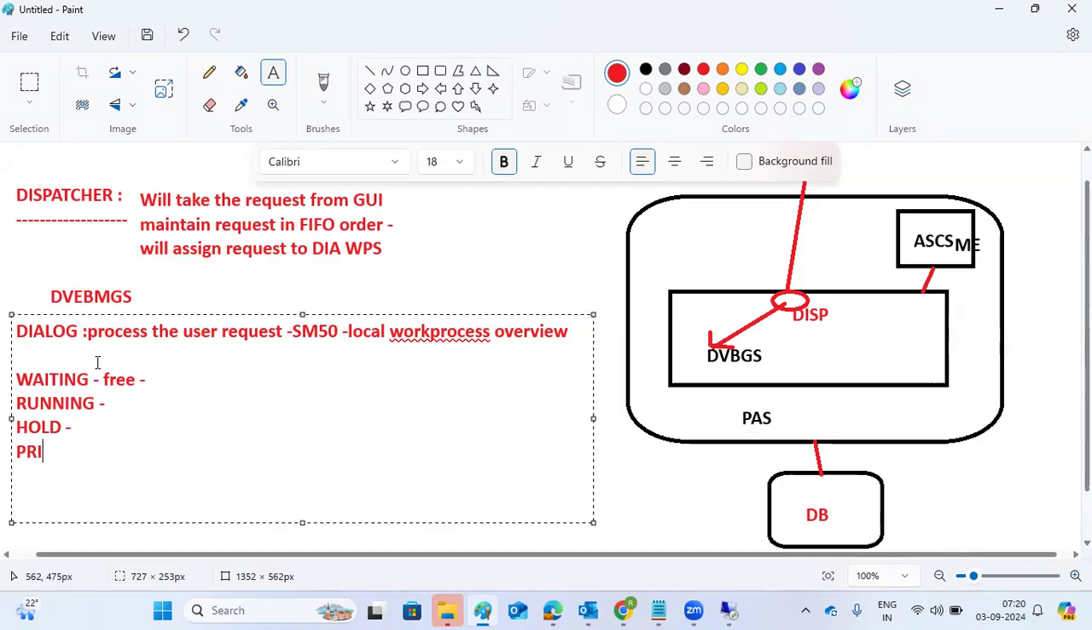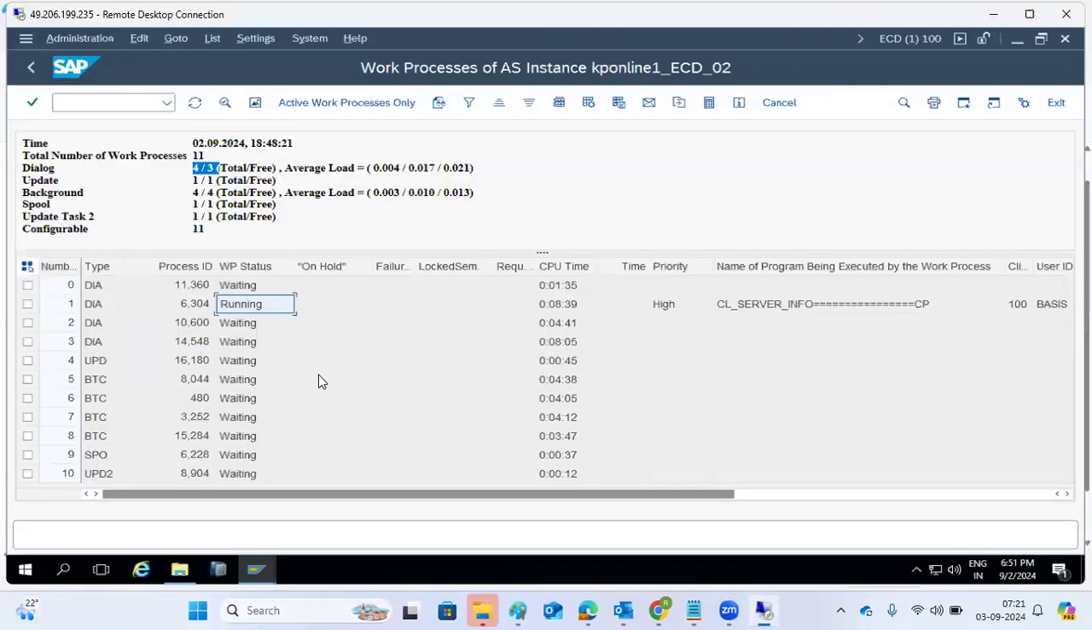Sometimes it will go to the private mode due to out of memory issues, which I will explain. Sometimes it will go to sleep. Sleep means the work process is in sleeping status, and it will not take any request. So we have these statuses for the work process: waiting, running, sleep, stop, error, private mode, right? It shows our work process related information and everything here.